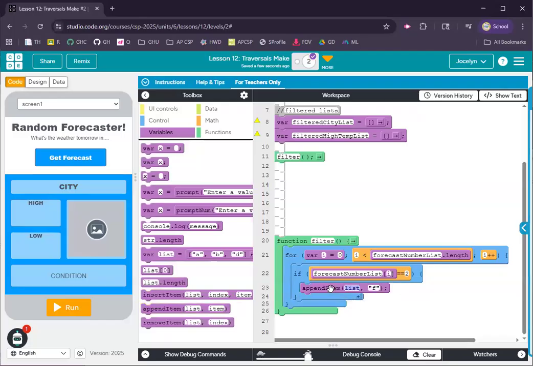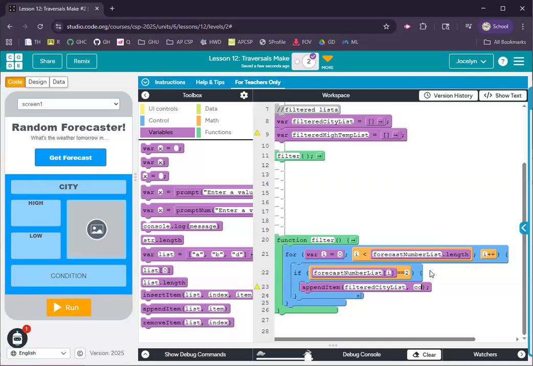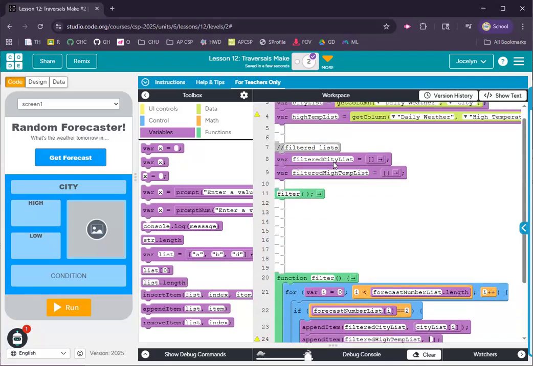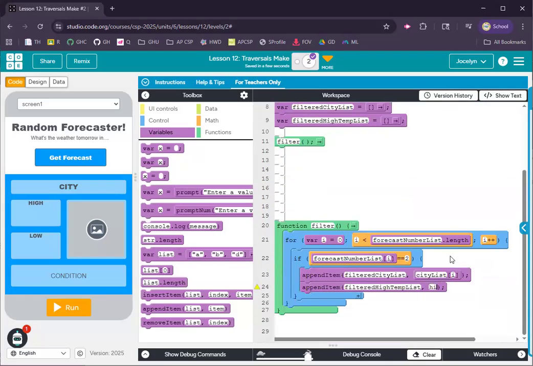Here's append. So I have my filtered city list. And what I'd want to add to there is my original city. So it's called city list at I. And then I would also want to append to filtered high temp list. What did I call? High temp list. High temp list at I.